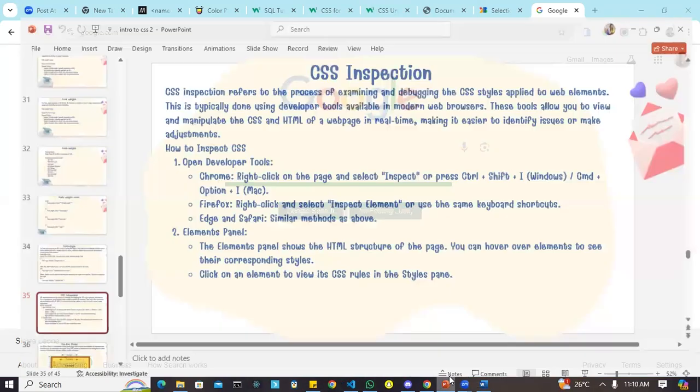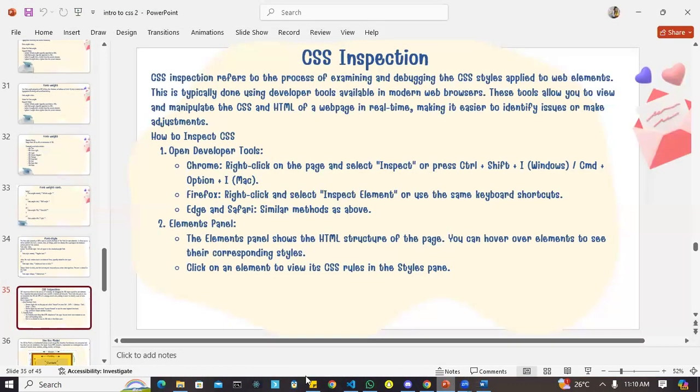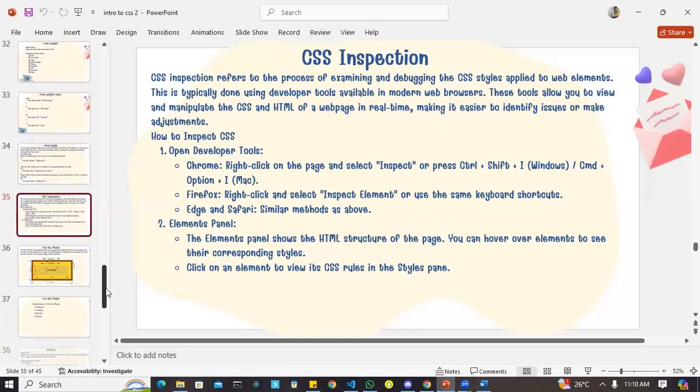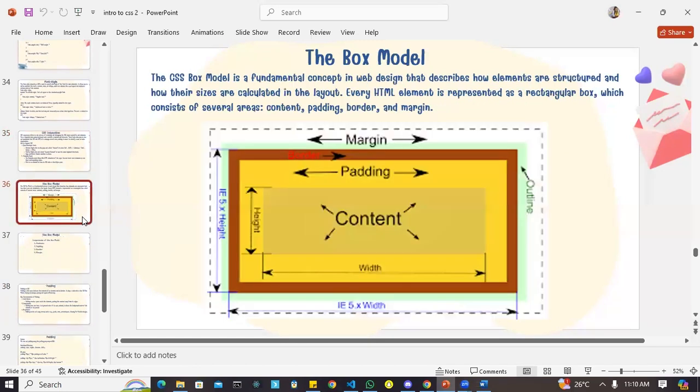Okay, let's go to a slide. So there is a lot you can read, okay? And we now go to the box model. The box model. This is a very important concept that every developer should understand.